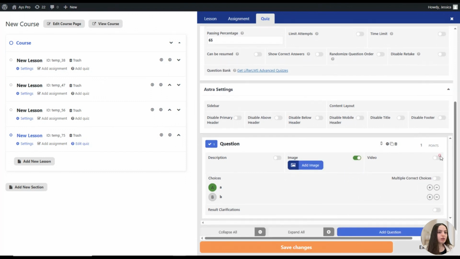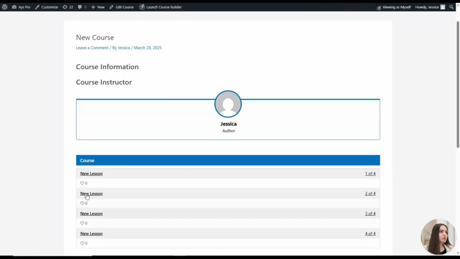You can also add an image and a video if you want. And you can tick and enable multiple correct answers. And we can save our changes here. And click on the view course button to see it. And here is the course on the front end. Here are the courses with its lessons.